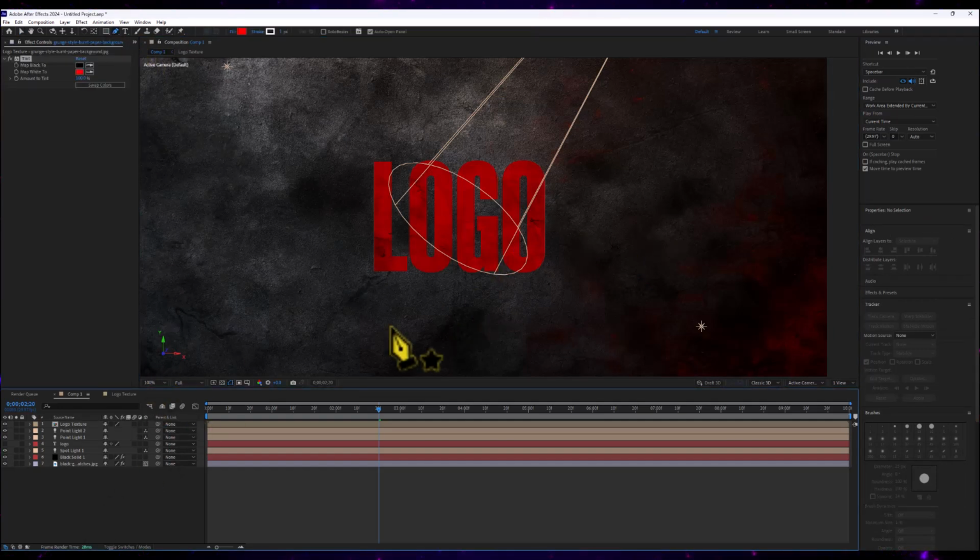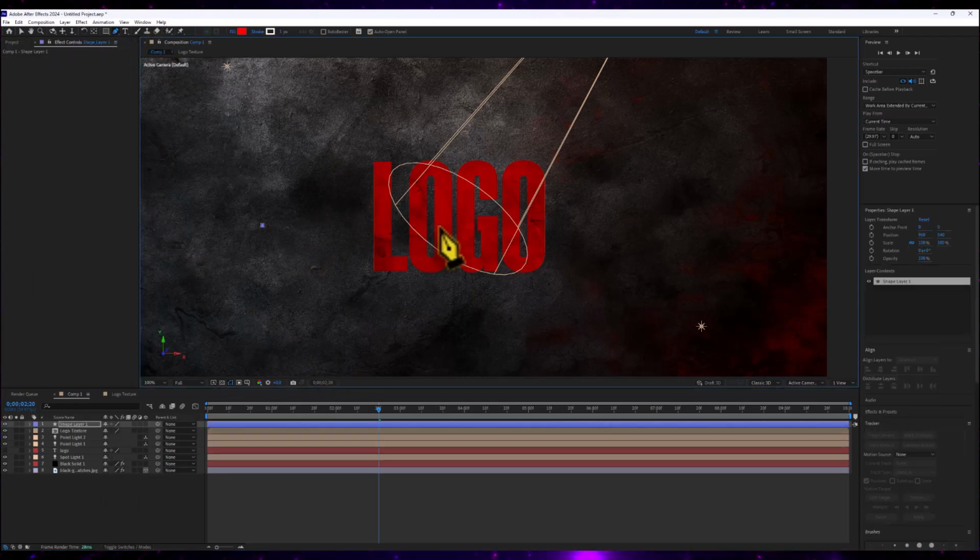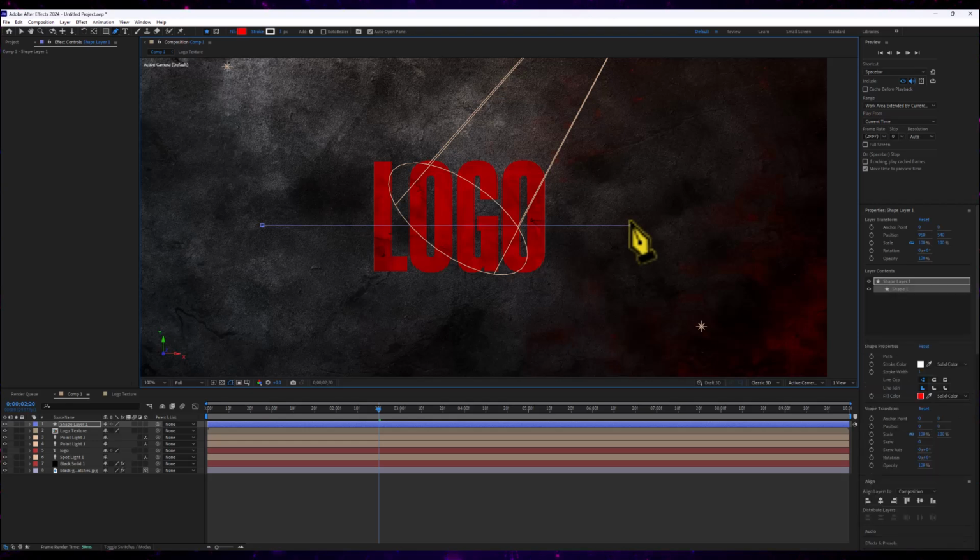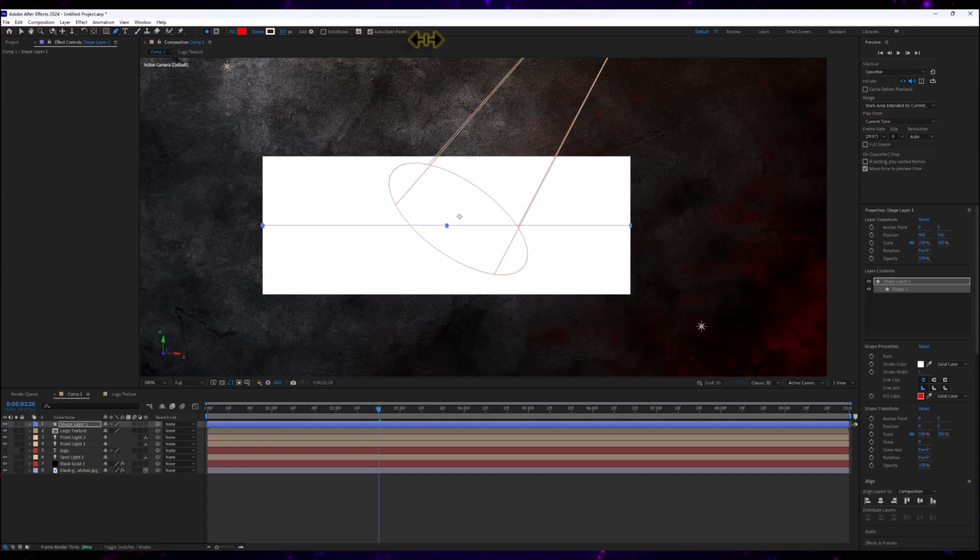To create the brush strokes, select the pen tool from the toolbar. Make sure the fill and stroke colors are set to your desired values. Now, click and drag to create a path that follows the contours of your 3D title. Don't worry about precision, we'll refine it later. With the brush stroke still selected, apply the roughen edges effect. Play around with the settings until you get the desired look for your brush strokes.